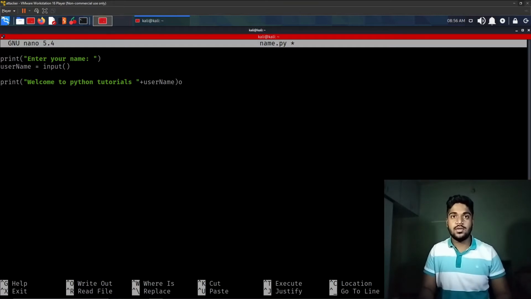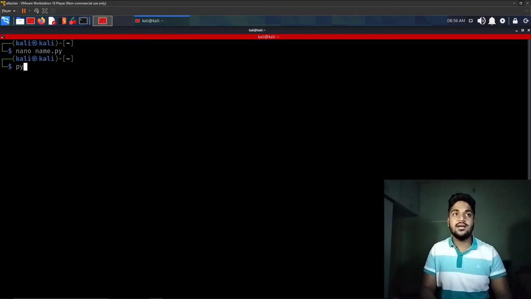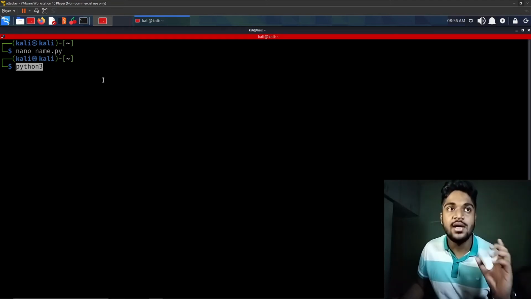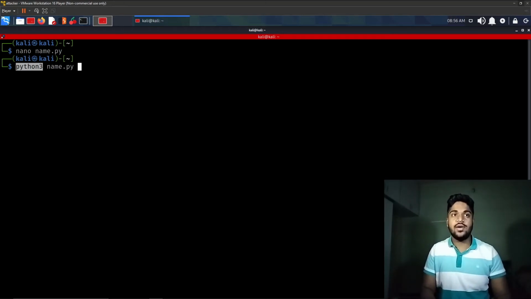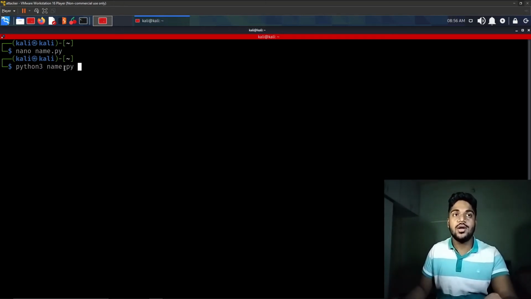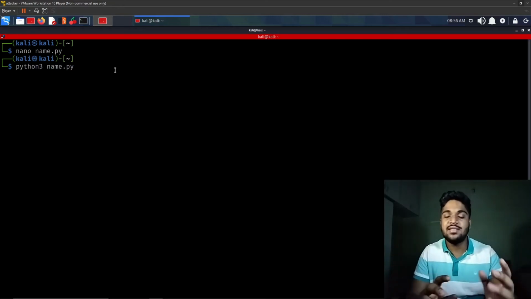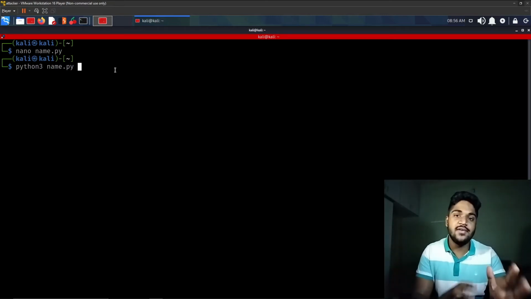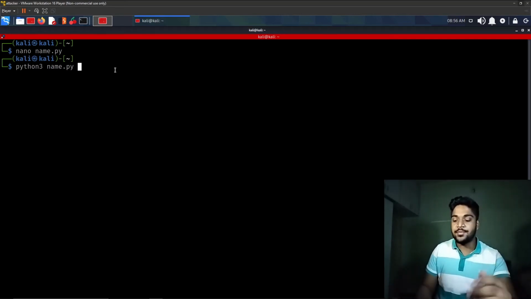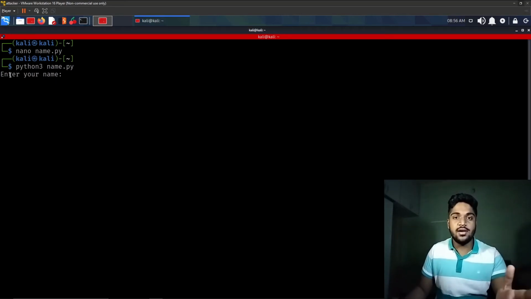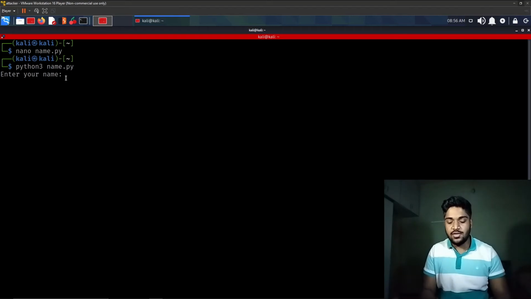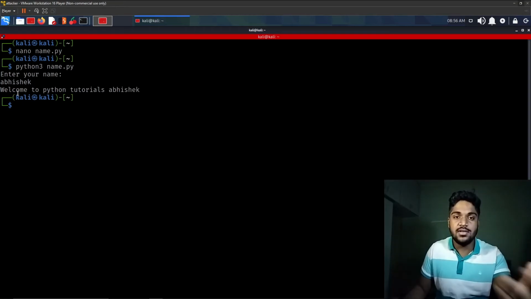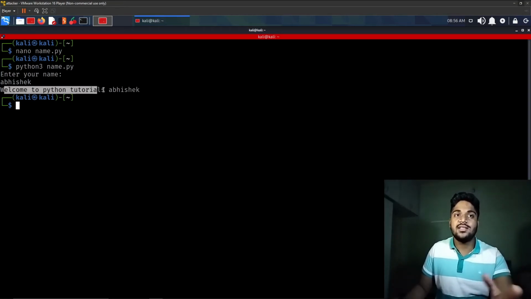If we save this, we can run that in Python using python3, providing the file name which I have saved with the .py extension. .py is an extension for Python files, so that our interpreter will know this is a Python file. Once I enter this, the code will run. It will print the message which I wrote, which says enter your name, and if I enter my name, Abhishek, the further code will run, which will say welcome to Python tutorials Abhishek.